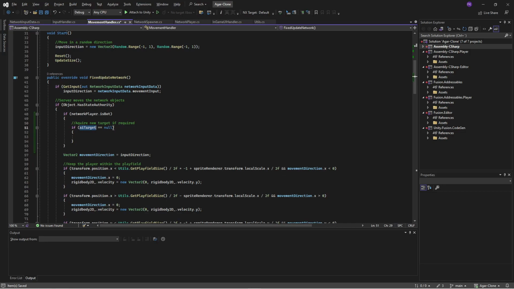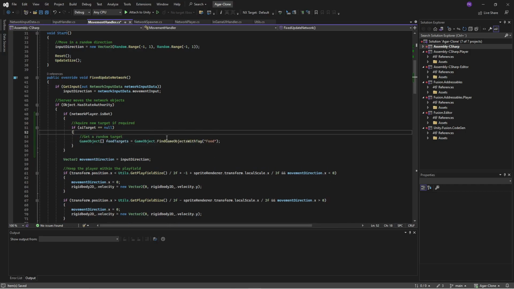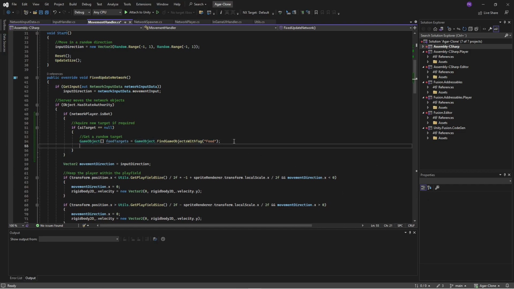So if we don't have a target, then it means that we need to acquire one. So we're checking, is the target null? And if it is, then we want to get a random target. And our AI is going to be super basic, so it's going to search for food. So we'll find objects with the tag food and we'll assign it to our food targets, which is an array of game objects. And then we will pick a random object from this. So we will see that, okay, random between 0 and the maximum length, and we assign that as the target.